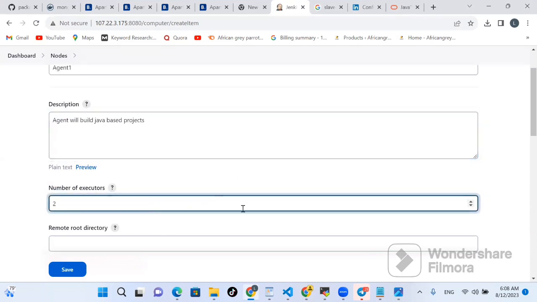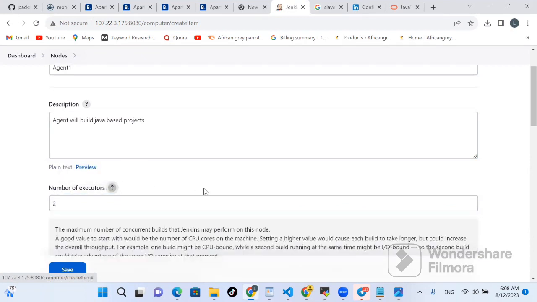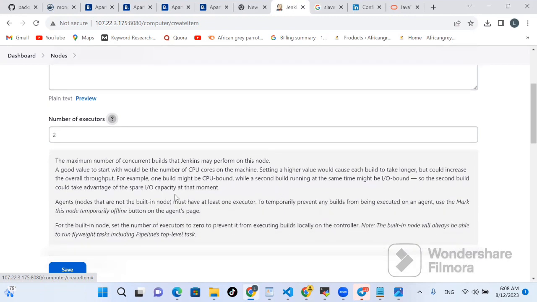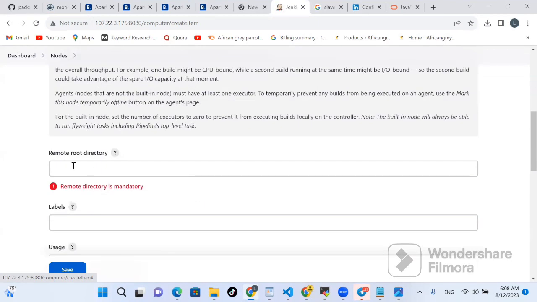Number of executors, I'll choose 2. But if you want to know the meaning of this executor, you can click here. The maximum number of concurrent builds that Jenkins may perform on this node. A good value to start will be the number of CPU cores on the machine. So you can read more if you need to know more about that.